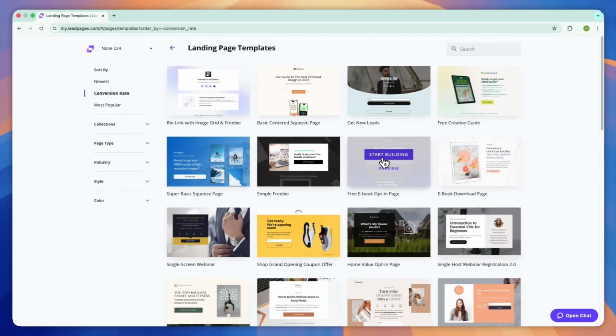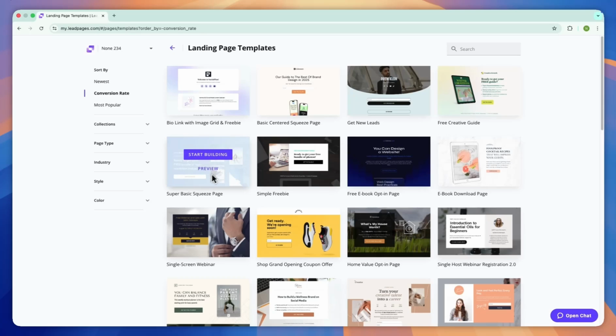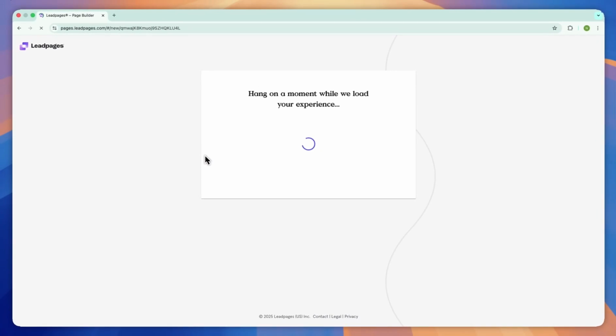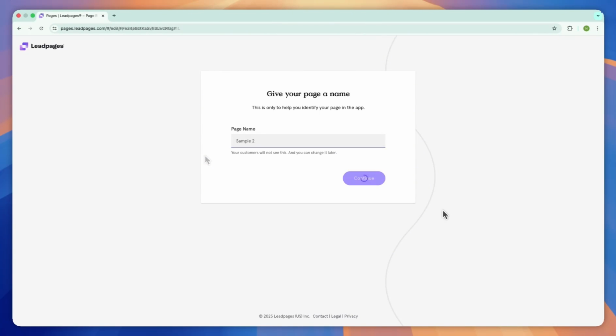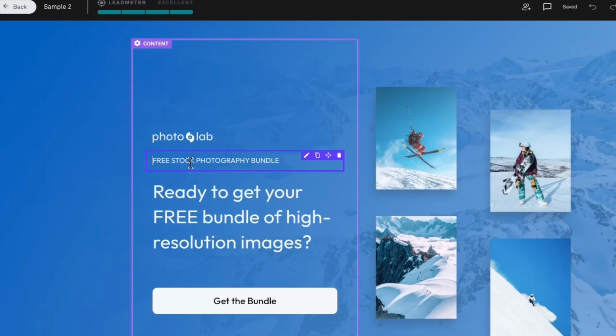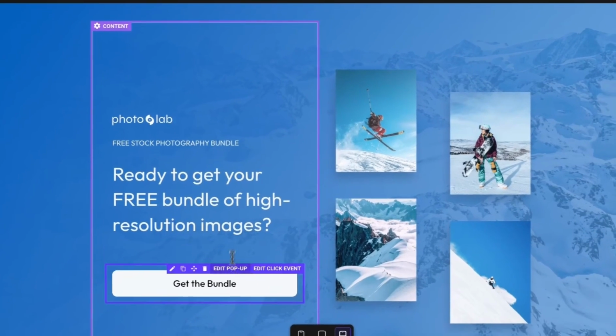Here's also a good one to start with: the super basic squeeze page. So it's very easy to customize and it's known to convert very, very well. You can preview any template first to see if you like the design. And if you're happy, you just click use template and Leadpages will set up your page. And once your landing page is created, you can click on any of the elements to edit them, the subheadline, the main headline, or the button.